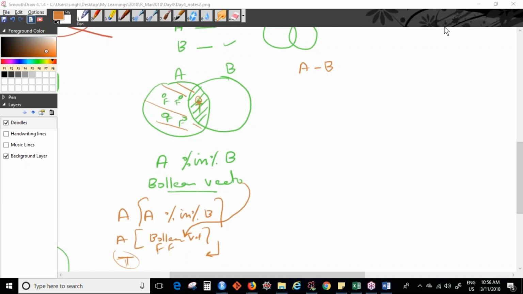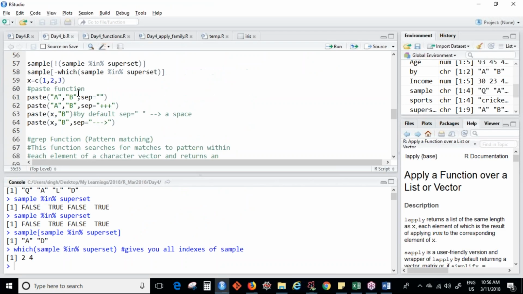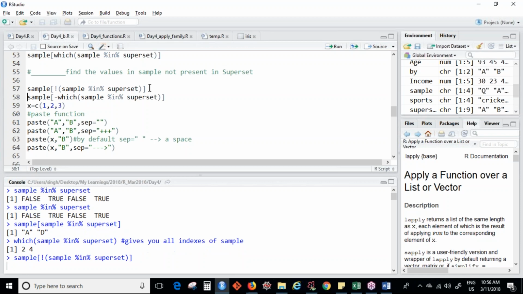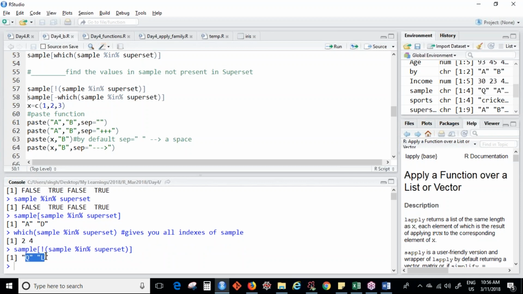Okay, so for that what I will do, I will just use the not notation. This not you see here will give you the opposite. It will give you all in A which is not present in B. So you see, now I am getting Q and L. Earlier I was getting A and D, now I am getting Q and L.